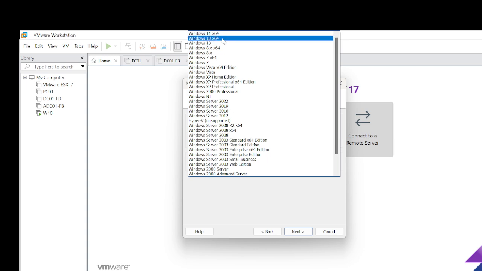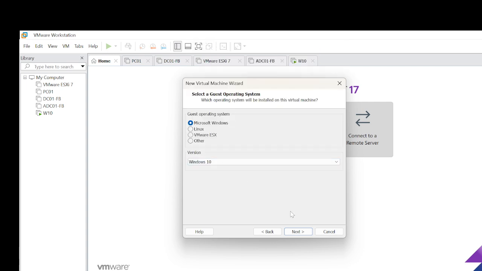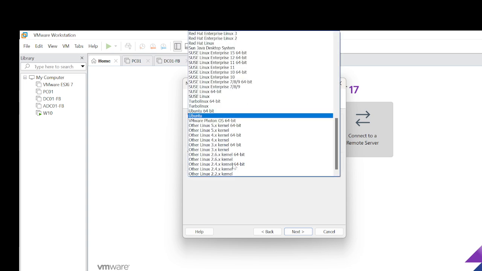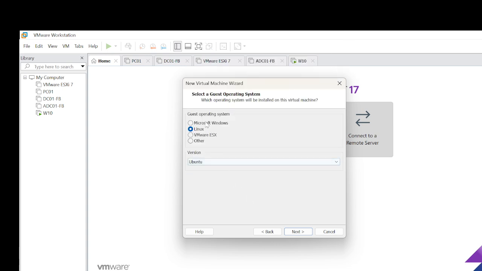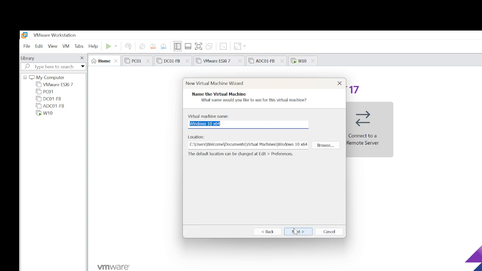So these are all the available operating systems. Imagine you need a Windows 10 operating system. Click on that. If you need Linux, click on Linux. It will give you all the flavors. You have Red Hat Linux, SUSE Linux, Ubuntu, and the other VMware versions also there. See here, CentOS, Asianux, Novell is there, Debian is there, Fedora is there, all the available flavors. But in our case, we need Windows 10. So I'll have to click on Windows. Version is Windows 10. Next.